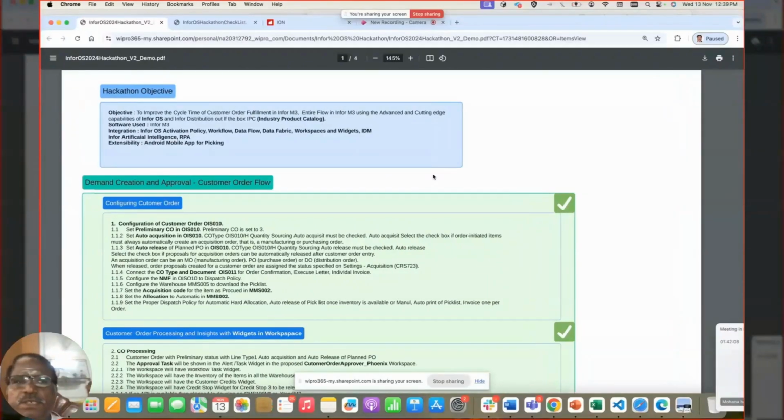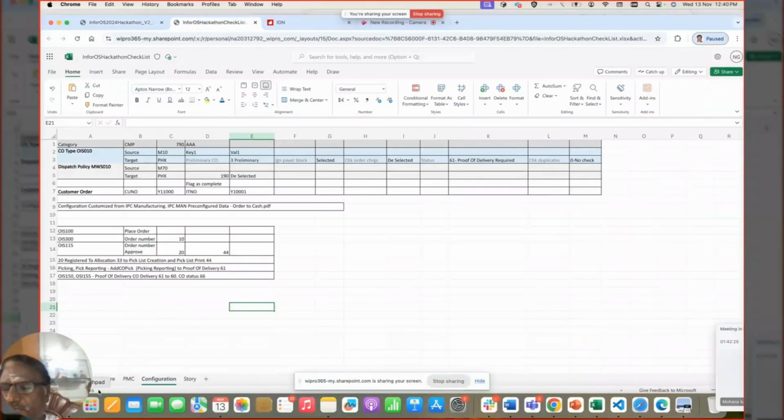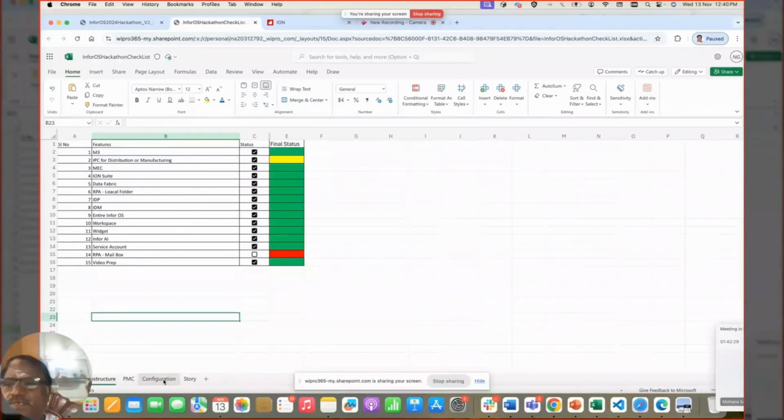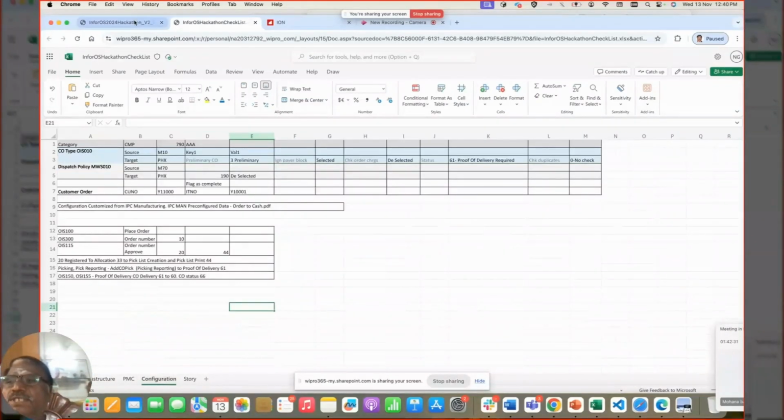We did the implementation and proposal to measure customer order fulfillment in Infor M3, using the software Infor M3, Infor OS, Infor Artificial Intelligence and RPA. We developed a custom Android app. This is the infrastructure we used and the configuration we did in Infor M3.